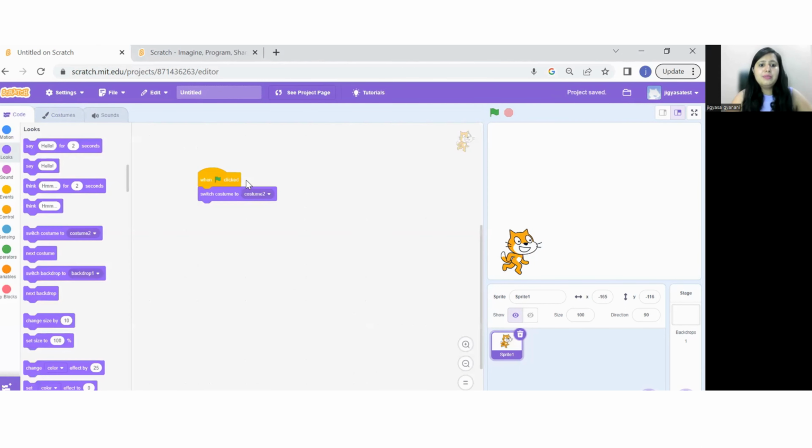I think now you will be able to differentiate. So when I click on this, I want costume 1 to come up. So I click on this, costume 1 came up, right? So to switch to any particular costume, you can use this block.